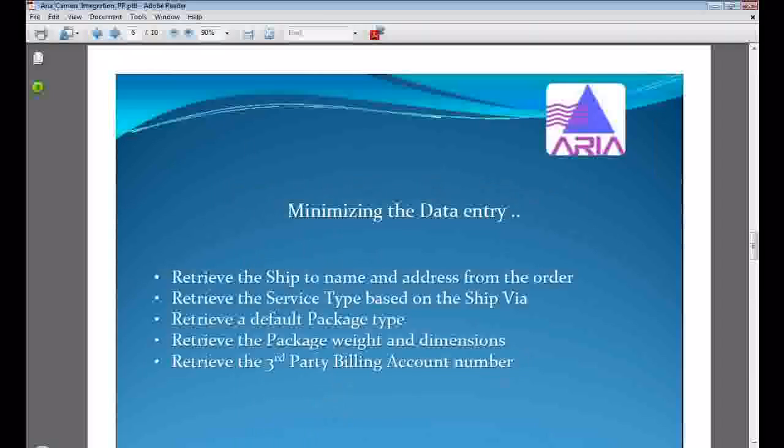So this slide is summarizing the key features that are achieved by this new integration. First thing is retrieving the ship to name and the ship to address from the order automatically, so there is no need to retype the ship to address or the ship to information again. Everything will be pulled up from the sales order. Ability to retrieve the service type based on the selected ship via code. Retrieve a default package type, which can also be set up as a default in the codes section.